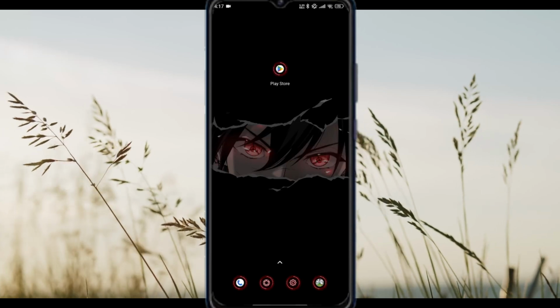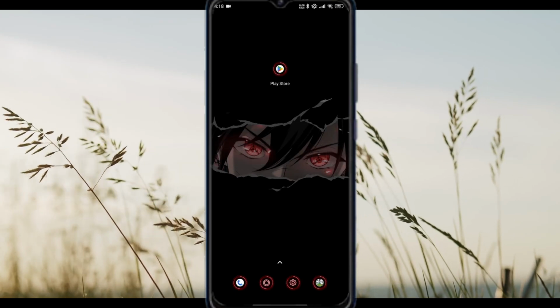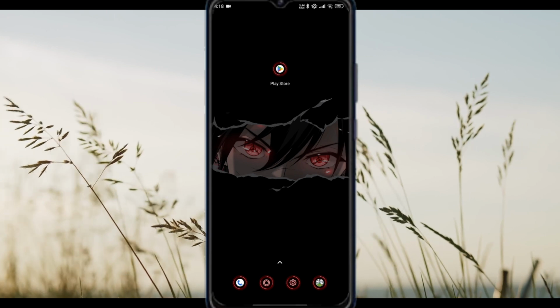Want to shop Zara's latest styles right from your Android phone? Here's how to get the official Zara app in just a few taps.